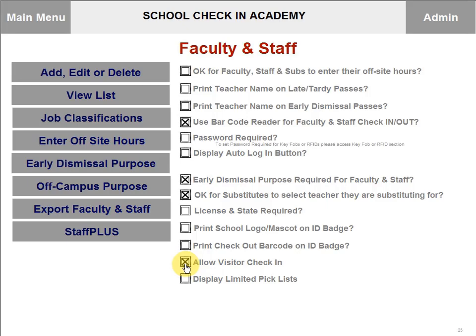If you're using a touch screen, you can display the limited pick list. That is the last option at the bottom here. If you select this, this will limit the amount of names that you can see from the list when faculty and staff check in and check out. You must start typing in a name in order to see any of the other names on the list.